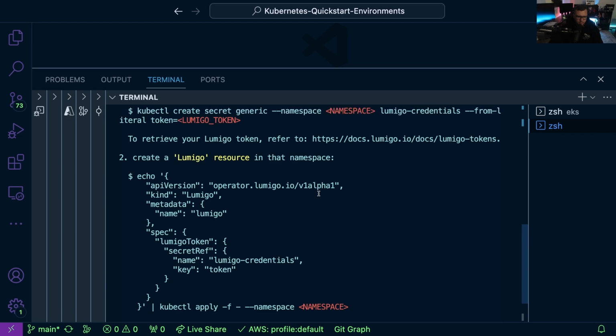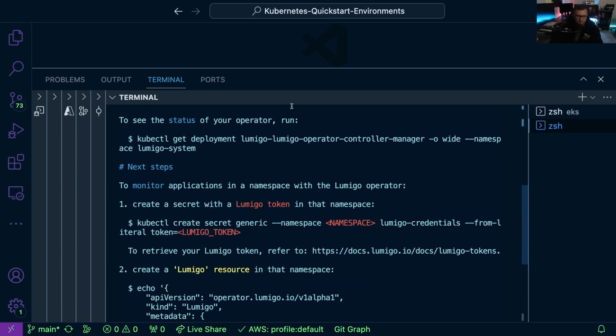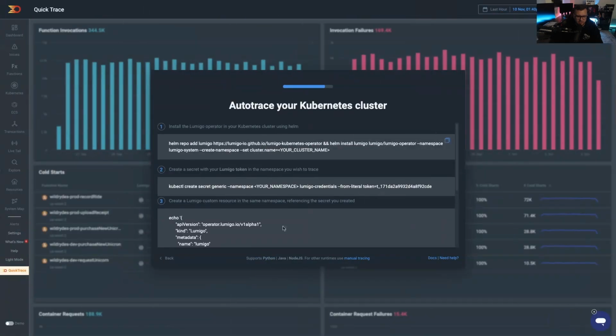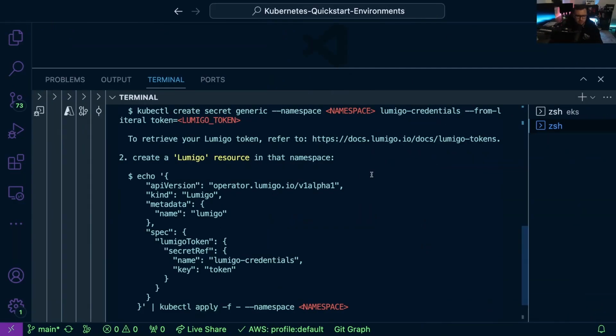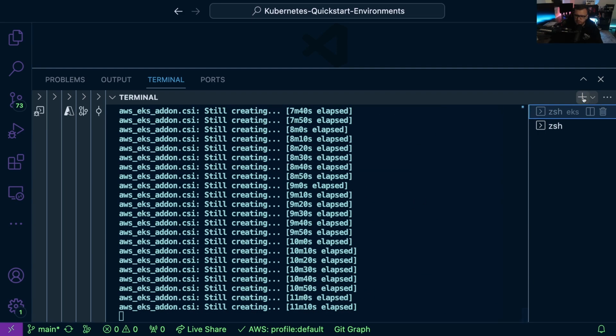All right, cool. It actually even gives us the next steps here, which is awesome. I love when organizations put the actual description of what you need in the Helm chart. It makes things so much easier. All right, so the next thing, we're gonna create a secret with your Lumigo token in the namespace you wish to trace. Okay, interesting.